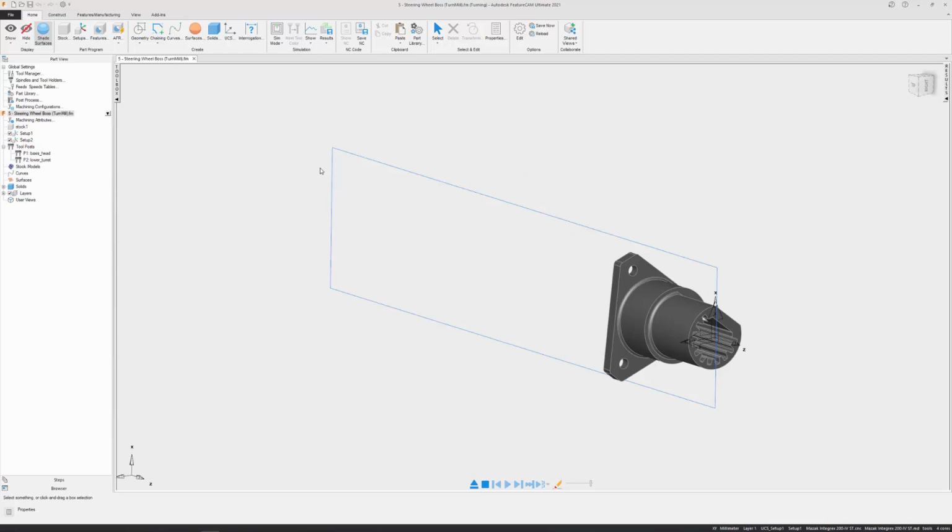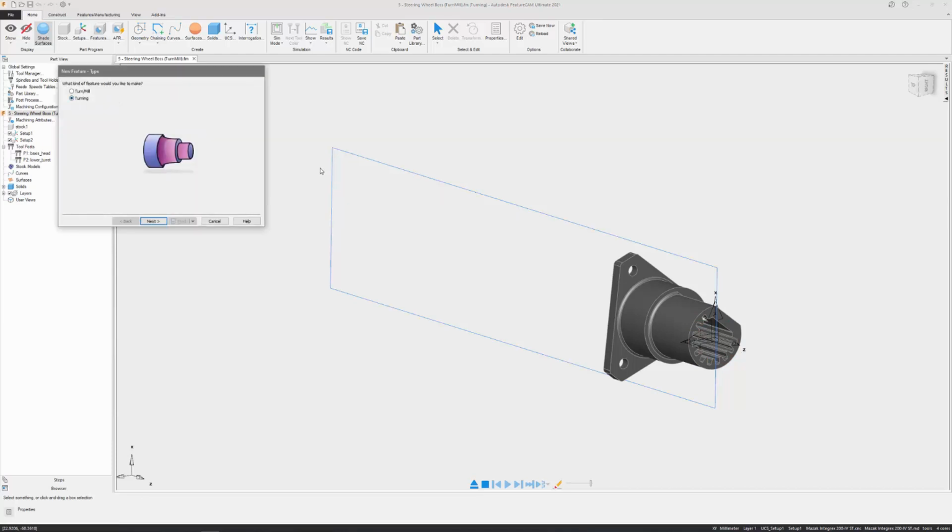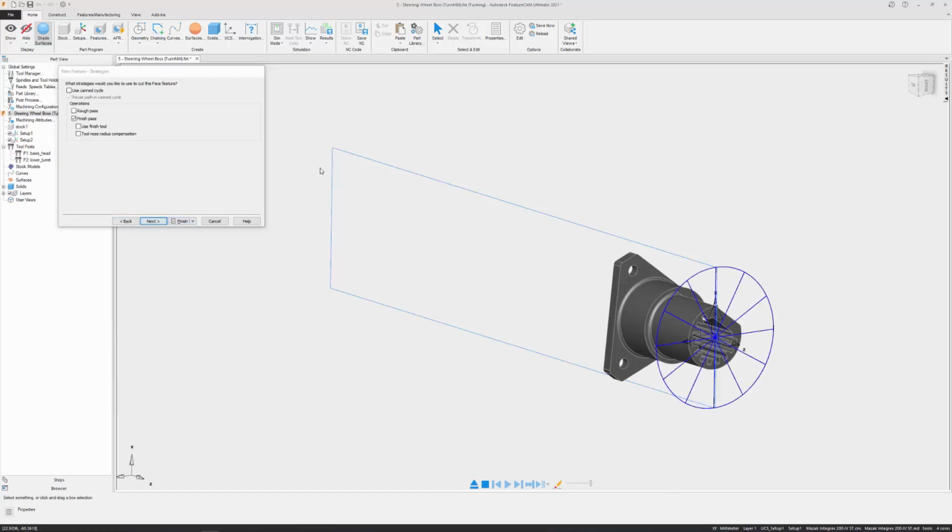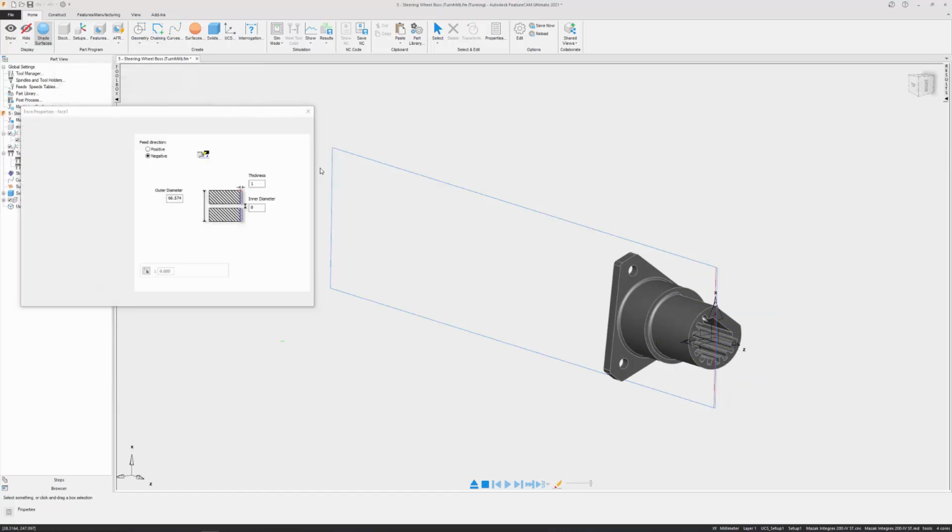So let's just jump straight into the programming of our first turning feature, and that is going to be facing off this front edge. I'll open up the new feature wizard. This is going to be a turning style face feature, not a live tooling. I'll select face. We just want this located at that z equals 0. It's pulled an appropriate OD and thickness for us. We can just hit finish and we have our face feature created.